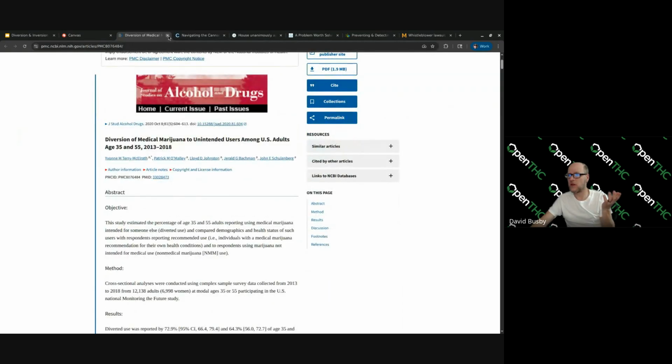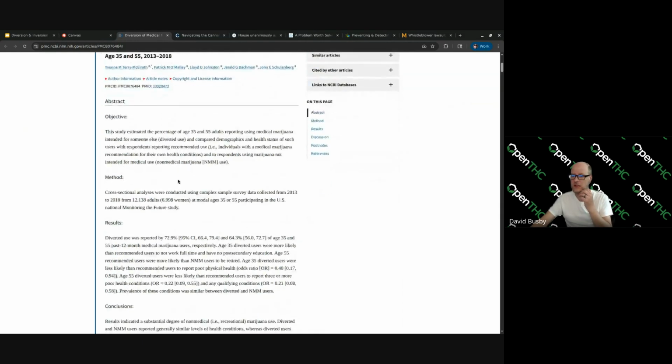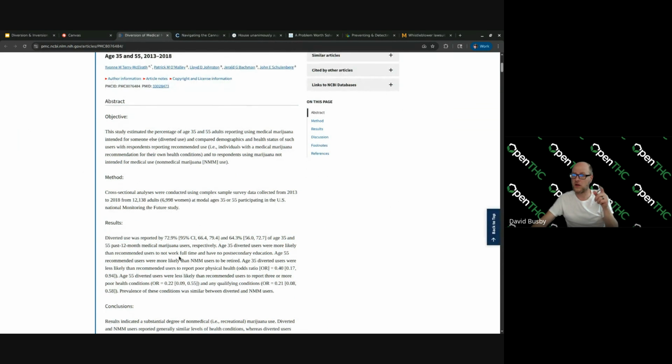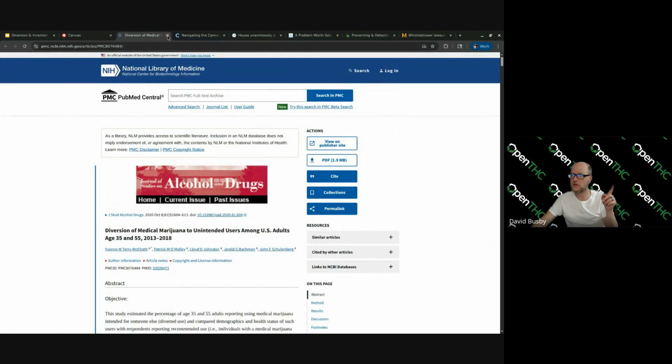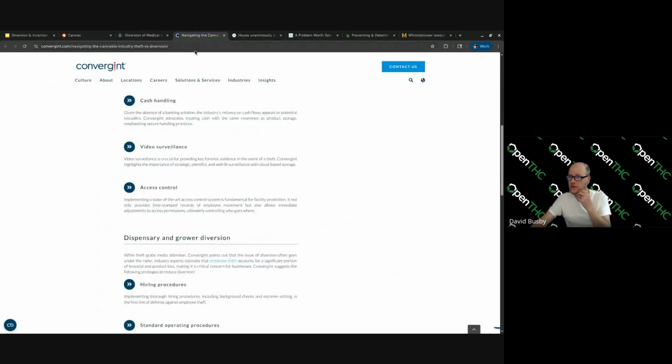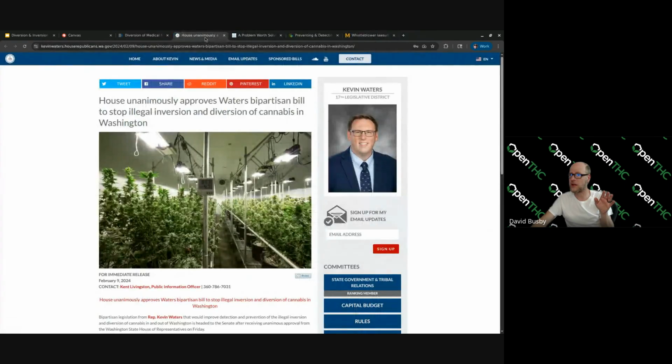Oh, here's an article about diversion and stuff like this, a cross-sectional analysis. This thing is very, very used, but diverted use was reported by 72% of age 35 and 55 users. This means loads of people are, oh no, sorry, that's about their work. And then let's see, step and diversion. Oh, this is just conversion. They're just talking about how that works.